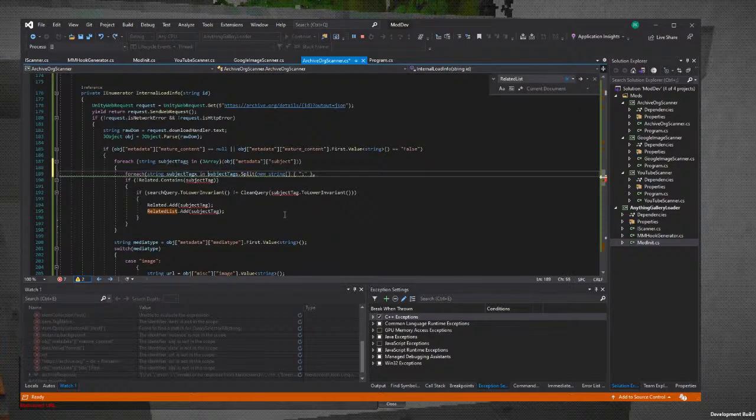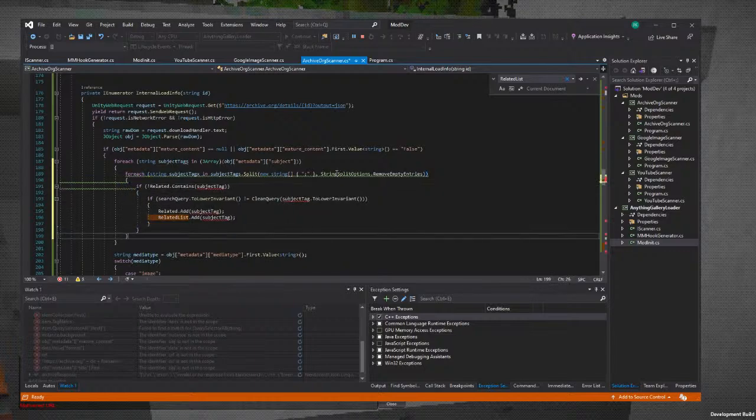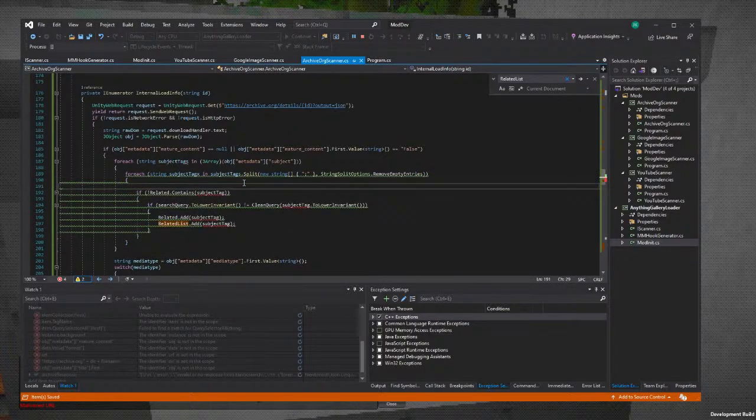Is it string to... I just did this. Come on, IntelliSense, do your job. Yeah, it's this way. Empty. Okay, and string subject tag subject. Okay.